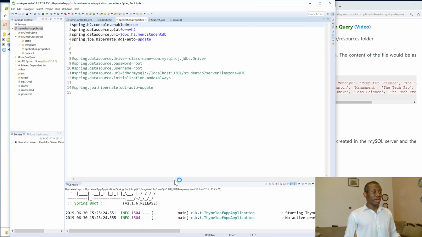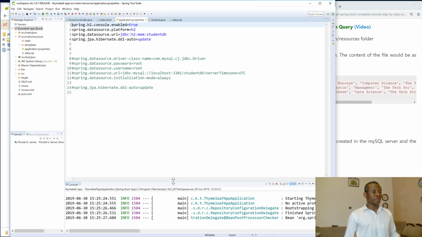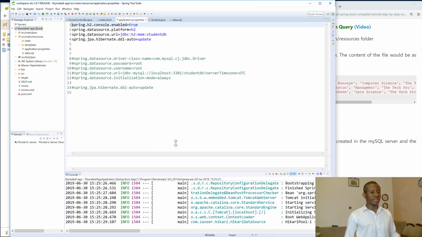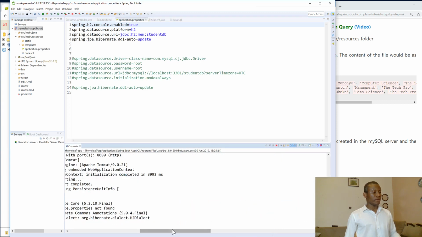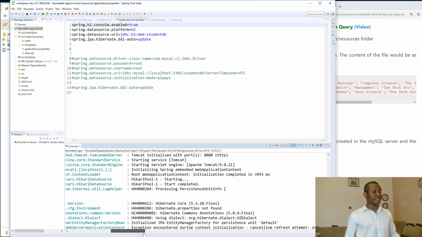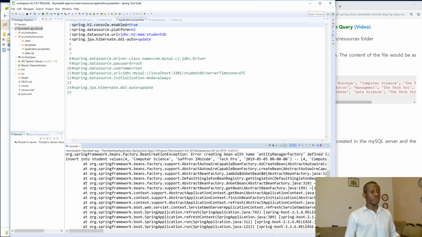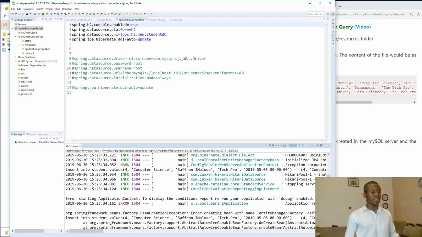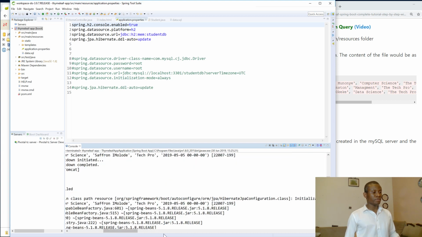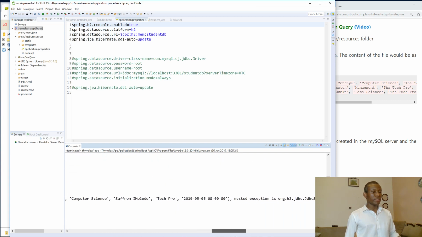If everything is okay, it's something we can actually celebrate. So let's see. So you can see Tomcat, we have an error. So that is a problem. Let me check where the error is coming from. The error says nested exception, timestamp, SQL statement. Okay, cannot parse timestamp constant.